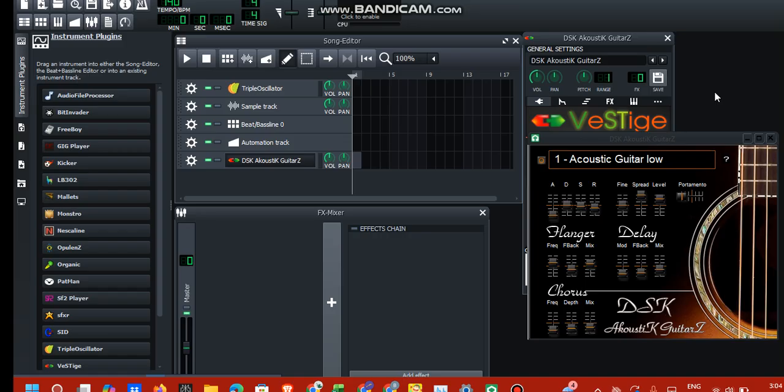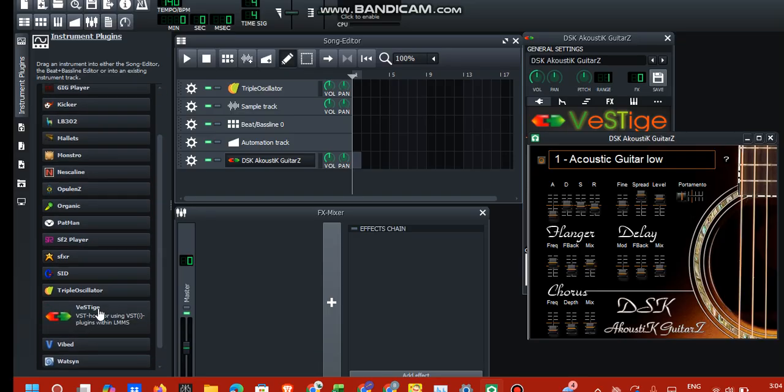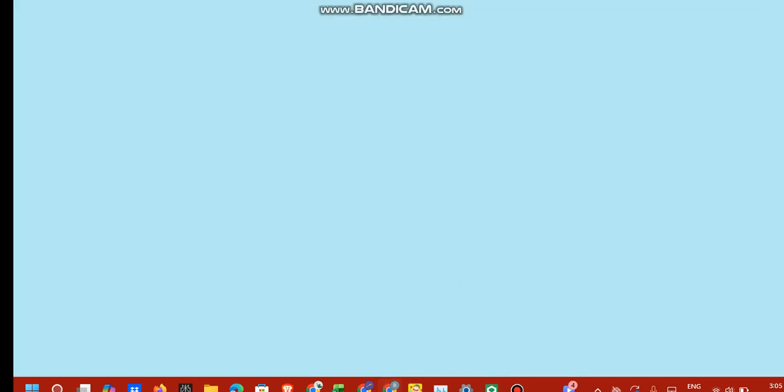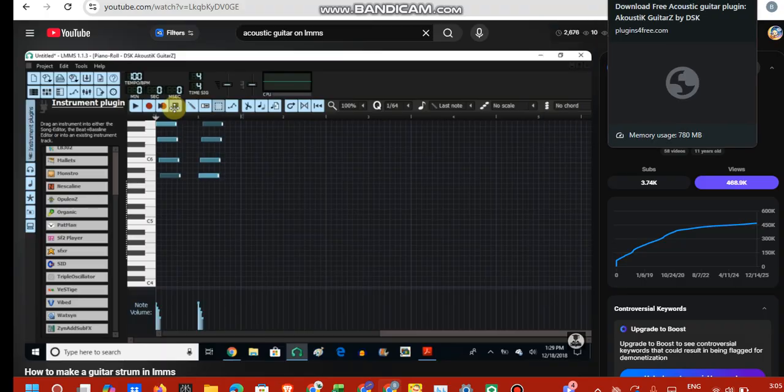Okay, we will now have acoustic guitar. This now is the instrument we are using. This is not inside the LMMS. You need to go to the stage, and here I click it here, and you need to download this DSK acoustic guitar. You can search it on the internet.